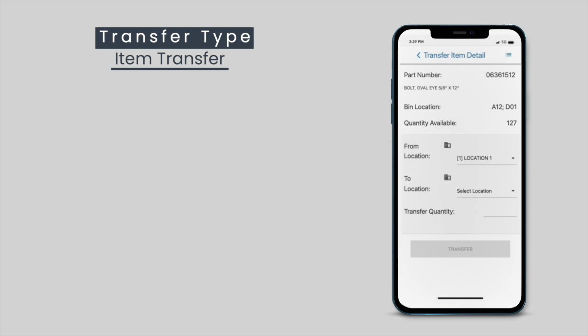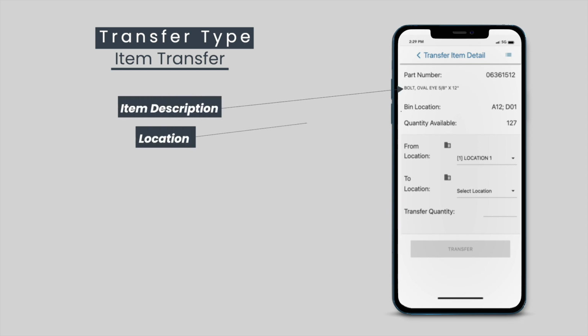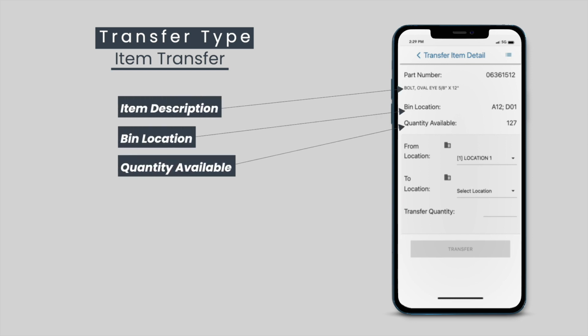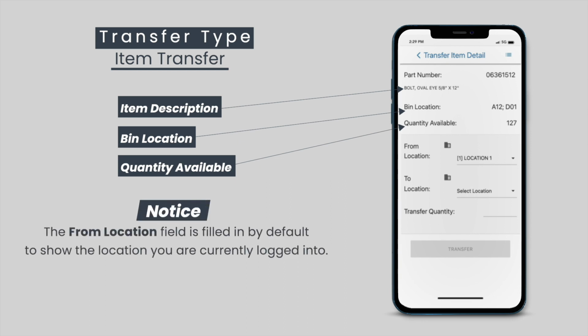On this page, you will see some of the item's attributes as well as areas for input. Attributes like the item description, bin location, and the quantity available to transfer will be listed. You will notice that the from location is filled in by default to show the location you are currently logged into. Both of these fields are drop-down menus containing the locations that are live in your iVue instance.